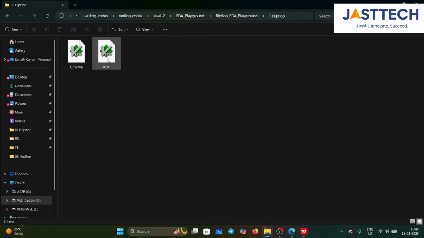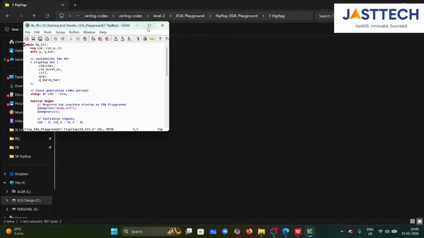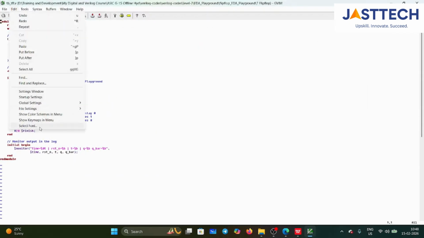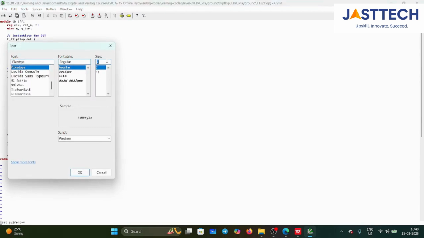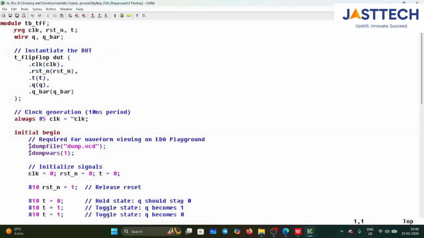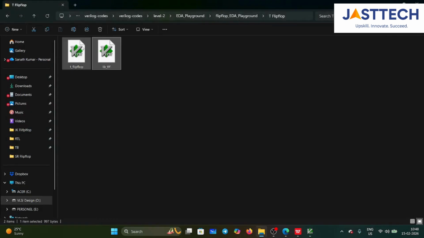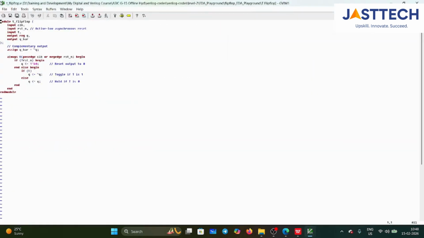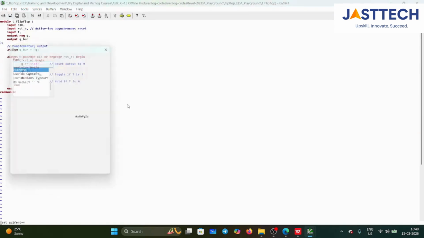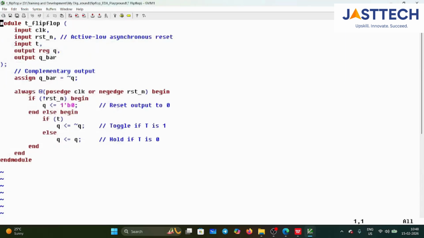Okay. So if you see the T flip-flop, this is the design code. Here you see, this is the test bench, and this is my design. Module T underscore flip flop. What are the inputs? Clock and reset underscore n. This is nothing but asynchronous active low reset, and input T, and output reg q.